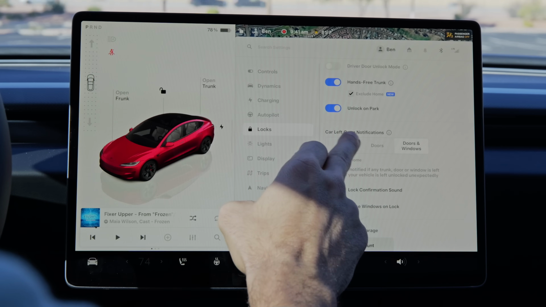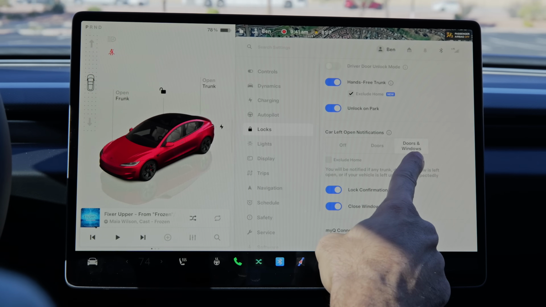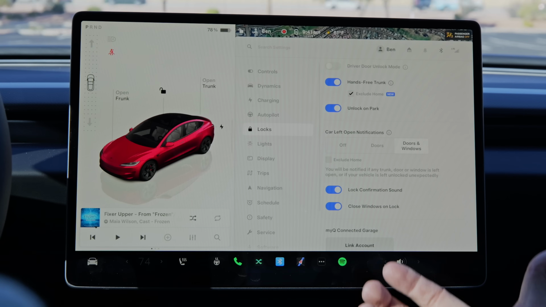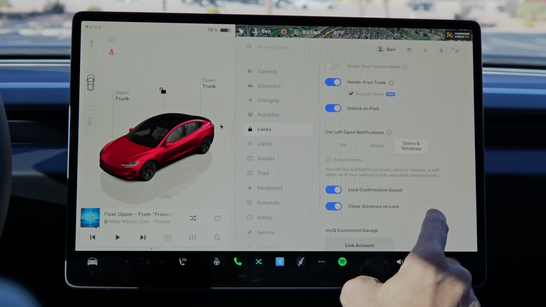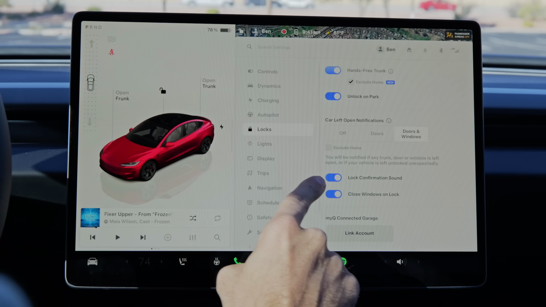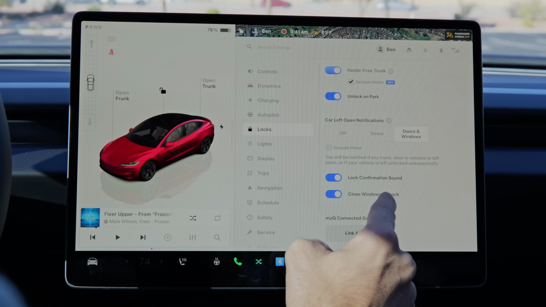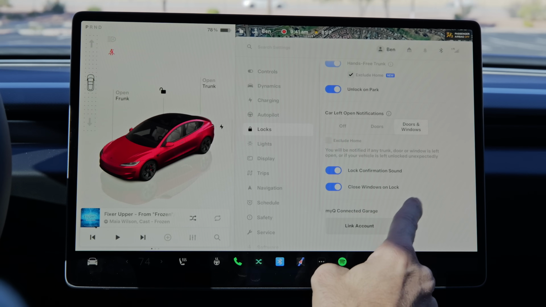Your car left open notifications, make sure it says doors and windows here. That way you're just aware of what's going on when you leave your car. It's just a quick message to your phone and then you know what's going on. You also have lock confirmation sound. That should be on, and closing windows on lock, in my opinion, is very useful. So I have that turned on as well.